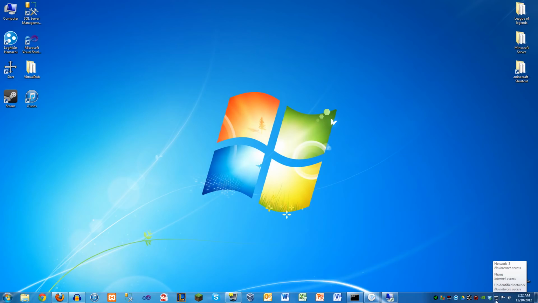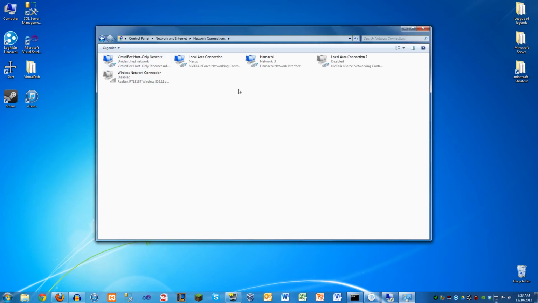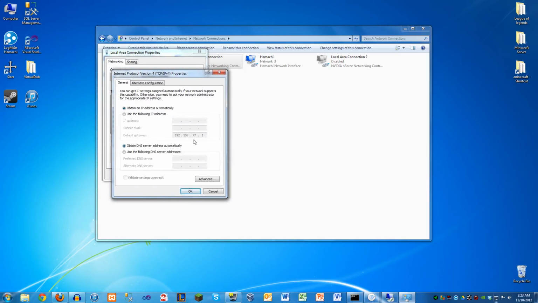You can go down here to your connections, right click, open Network and Sharing Center, and go to change adapter settings. And on local area connection, you want to make sure that you select the one that you use. I have a couple of NIC cards and Hamachi and VirtualBox, but this is the one I use. You right click on it, go to properties, and on the IPv4 protocol, you click properties, and right here is where you want to set your IP address.